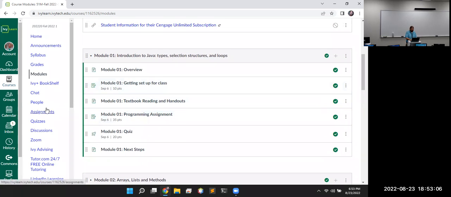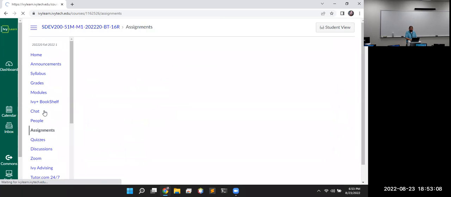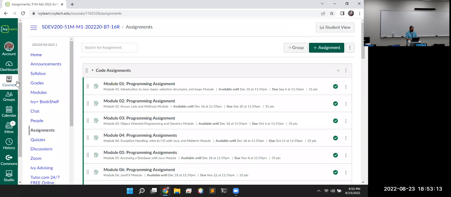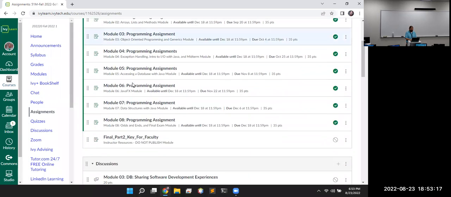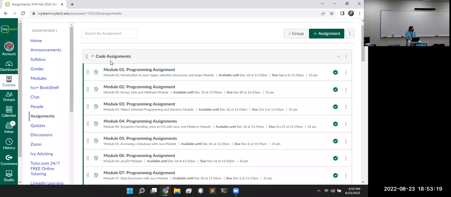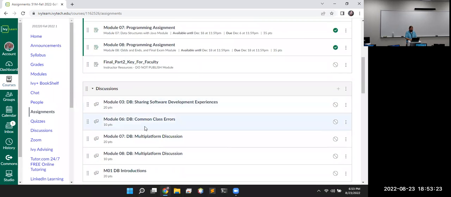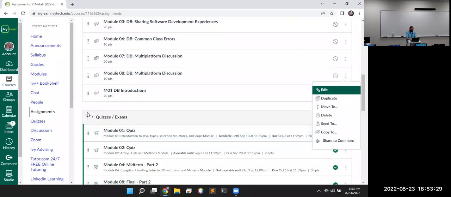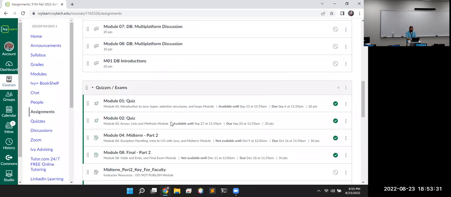Some people like to look right at assignments. If you're one of those people, you don't want to go to modules, you want to go right to assignments. You'll notice here on my page, things are categorized. The default look is the code assignments, discussion boards, which are all turned off right now, just small writing assignments. We can talk in class.